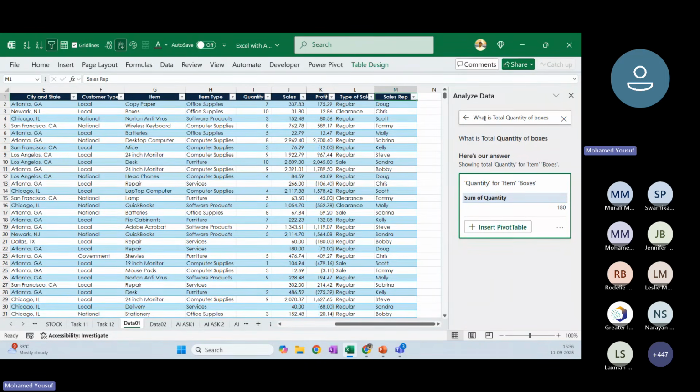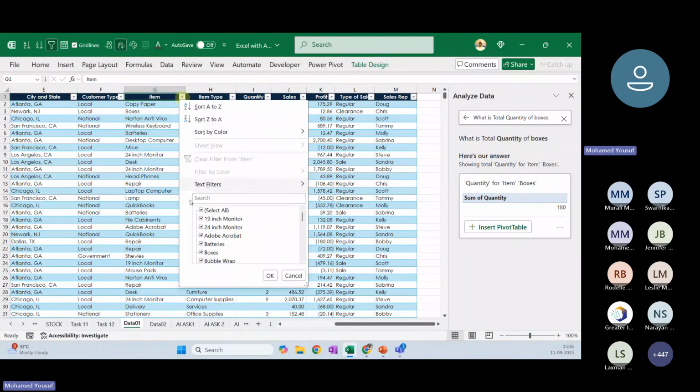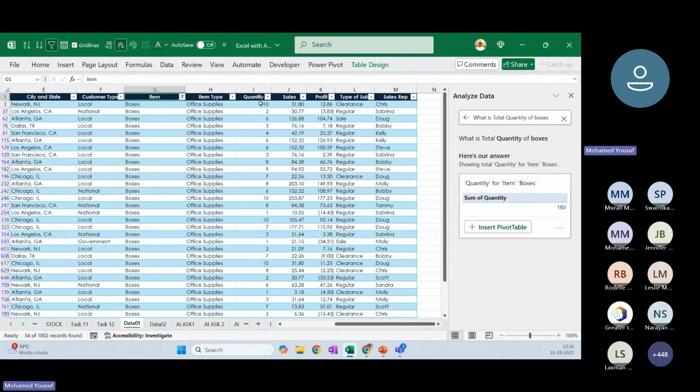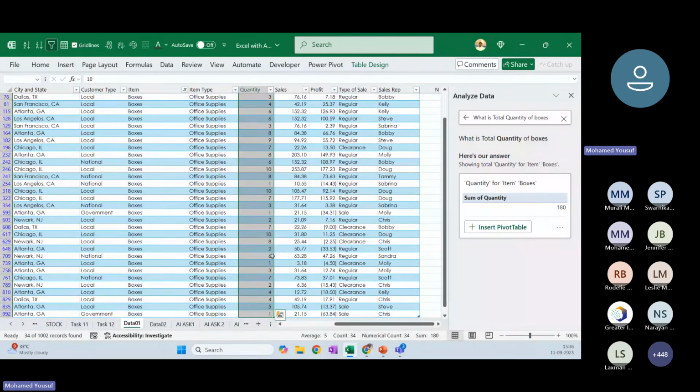Directly, I'm typing a question. What is the total quantity of boxes? Immediately, you are getting 180, right? If you want, I can cross check. In item, we have boxes. After that, when I select this range, the total is 180, right?